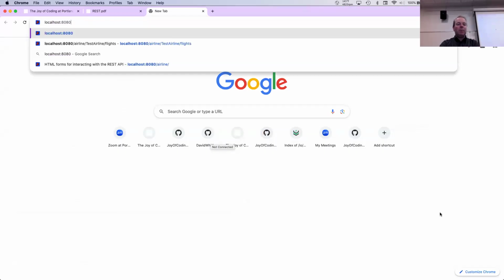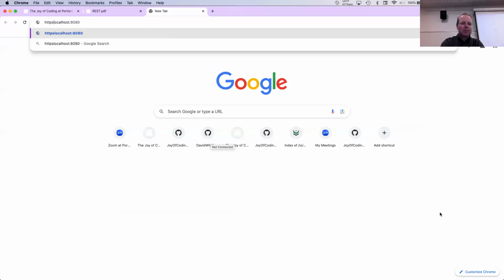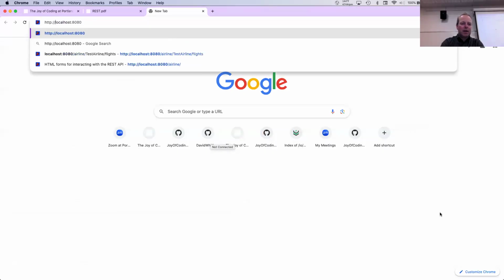So here, I open my web browser, and I want to go to HTTP. Oops, not S. HTTP://localhost:8080. And so what this is doing is it's saying, hey, listen, make an HTTP GET request of this URL, which is basically running on port 8080 of my local machine.